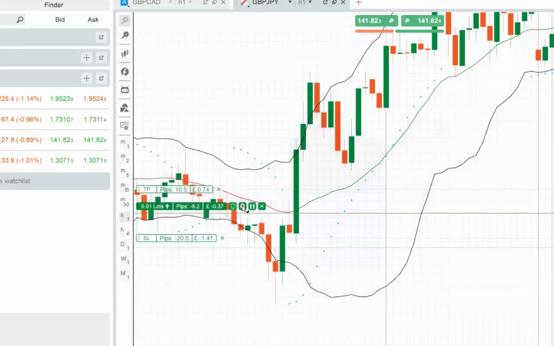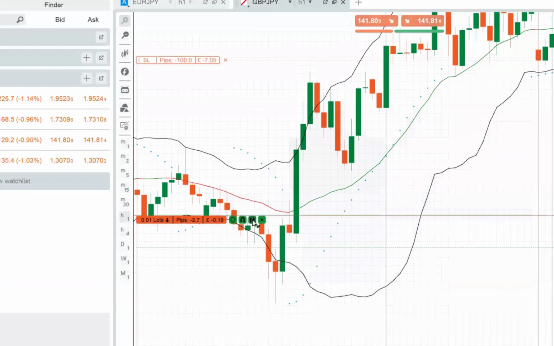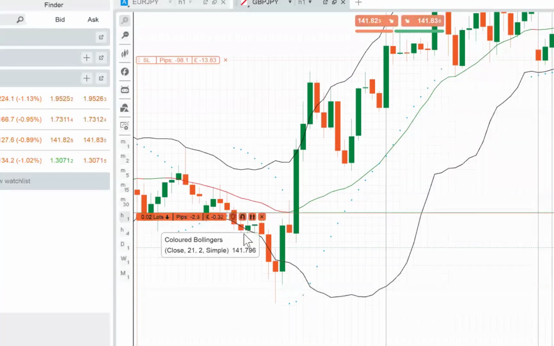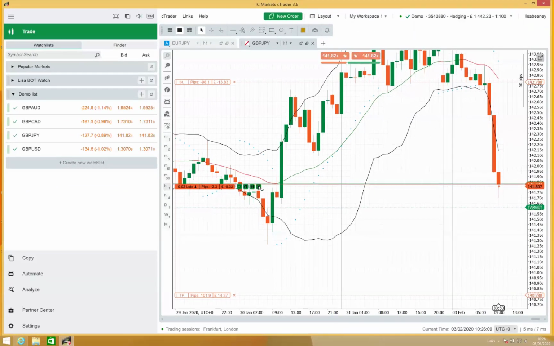This little button here will reverse direction. So if I clicked on this, this would go from a buy into a sell. So I'm now into a sell. This little button will double my position size. So instead of being 0.1, I've now got 0.02 lots open on it. And if I wanted to close it immediately, I've got my little cross here as well. So I'm going to close this trade because it's not going anywhere.